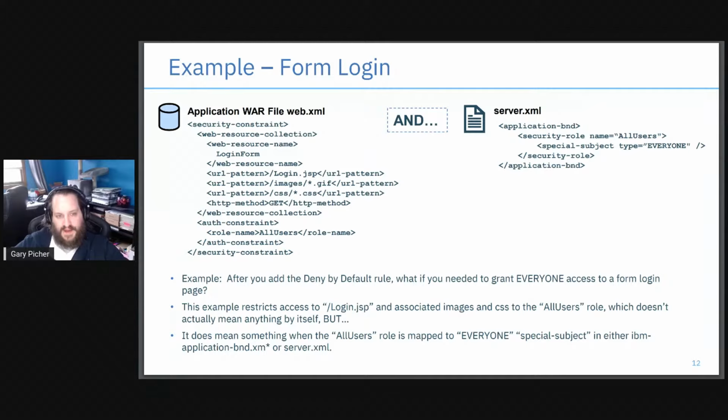We've specified that any URL pattern that's exactly /login.jsp, or anything in the images directory or the CSS directory, and only when it's called with the HTTP GET method, will be accessible by anybody with the all users role name. Now, does that mean anything?